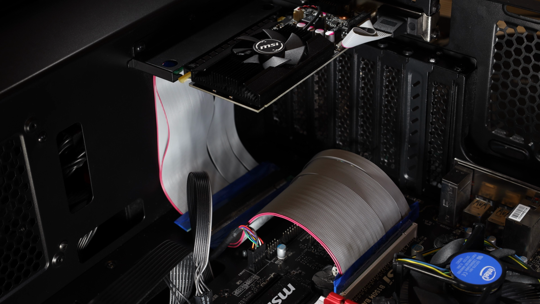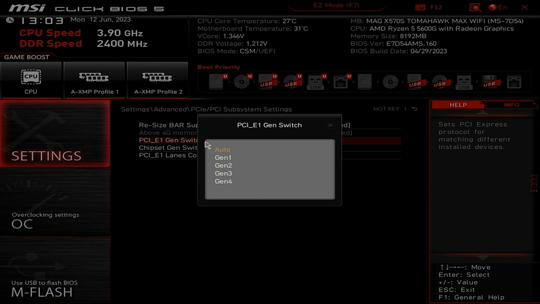Using a riser cable like this increases the length the signal from the computer has to travel, which will degrade the signal. If you are having trouble getting the video card to work correctly, you may want to consider reducing the generation of PCI Express in order to improve reliability.